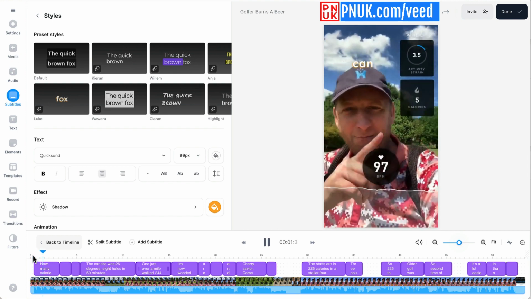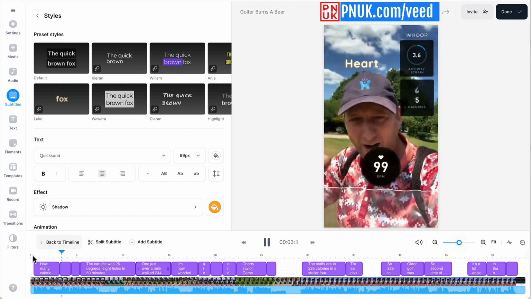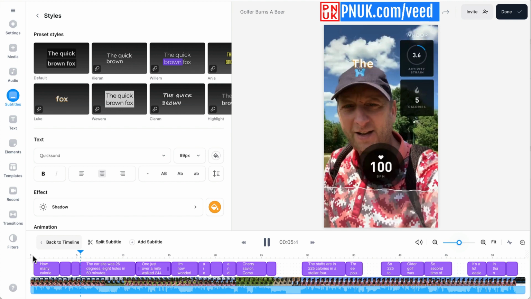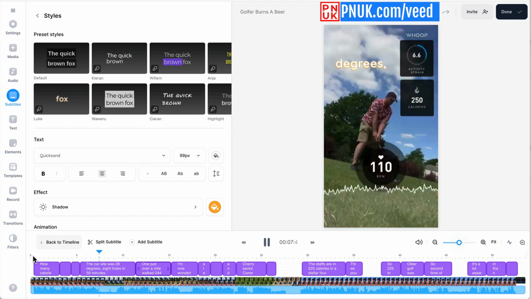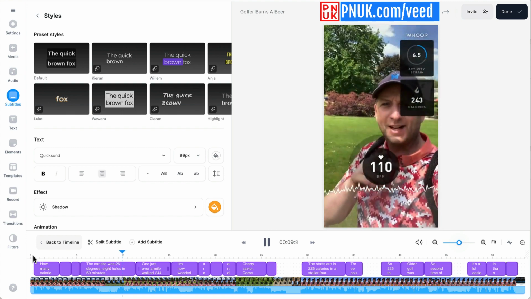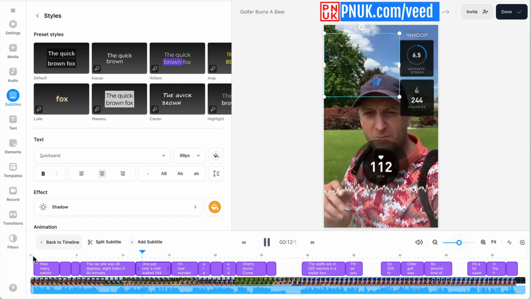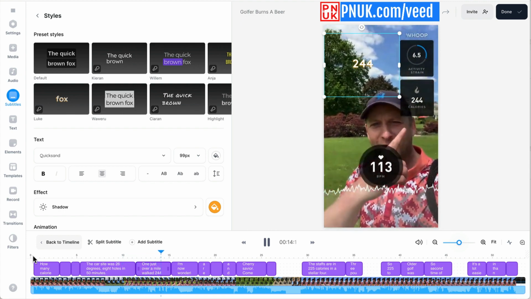How many calories I can burn playing golf? Heart rate at the minute, because it's quite hot out here. The car said it was 26 degrees. That actually wasn't too bad. 8 holes in, 50 minutes, just over a mile walked, 244 calories.